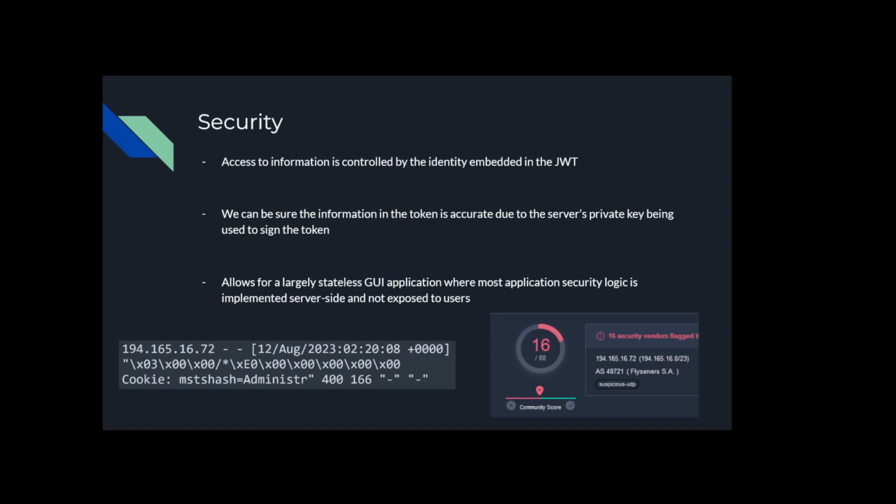not exposed to users. We also have a user agent filter present on the Nginx reverse proxy to prevent indiscriminate automated attacks against the web service. This is an example of an automated attack by a malicious IP address that occurred prior to the implementation of that filter.